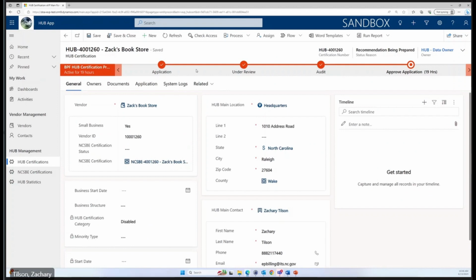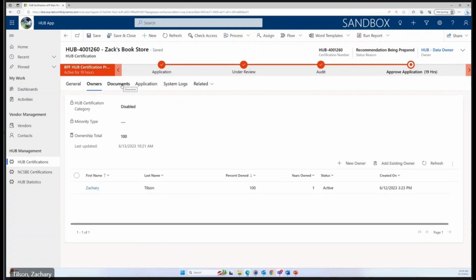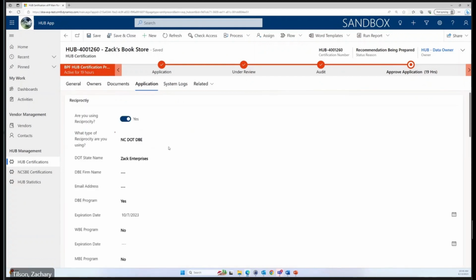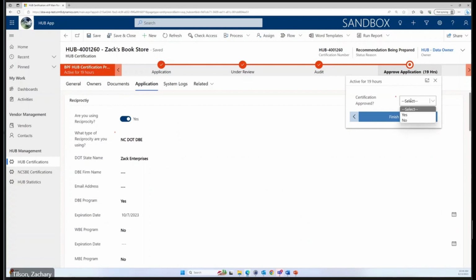And this one, we've already moved all the way to the approve application stage because these first three stages are the same as if we were approving it. This approve application stage is the one where we will actually deny it. So we'll review it, click through these various tabs, and look at the information provided. Hey, this one doesn't actually meet the criteria for hub. So for certification approved, we're going to set it to no.